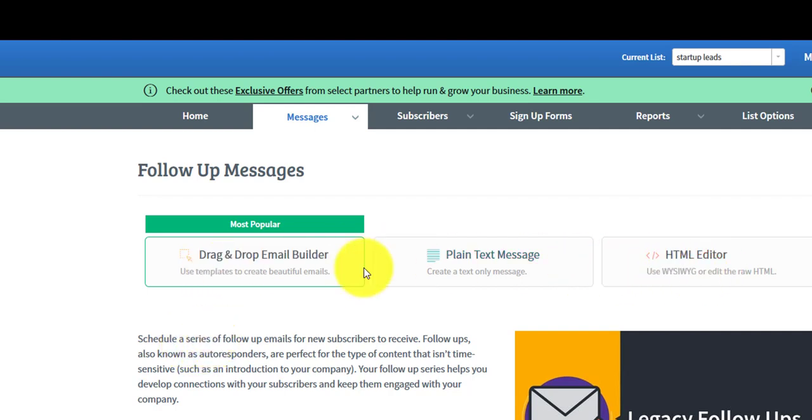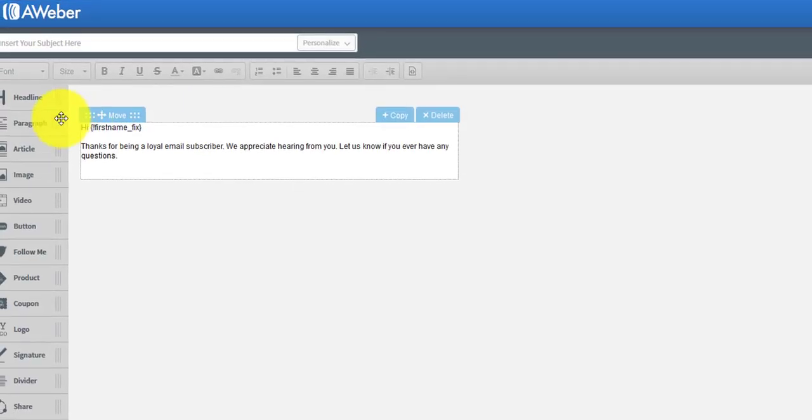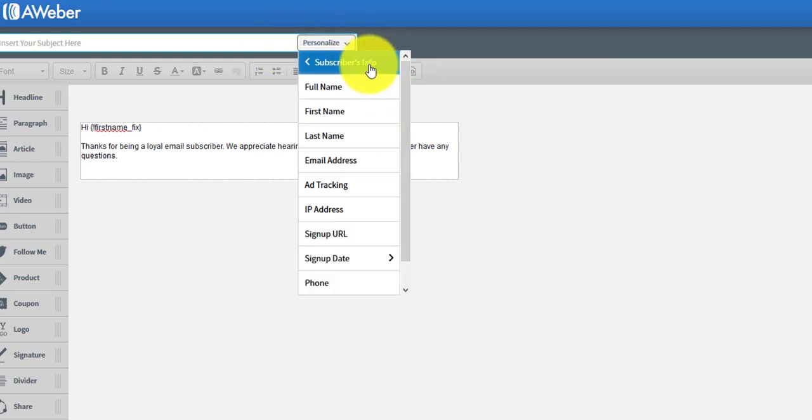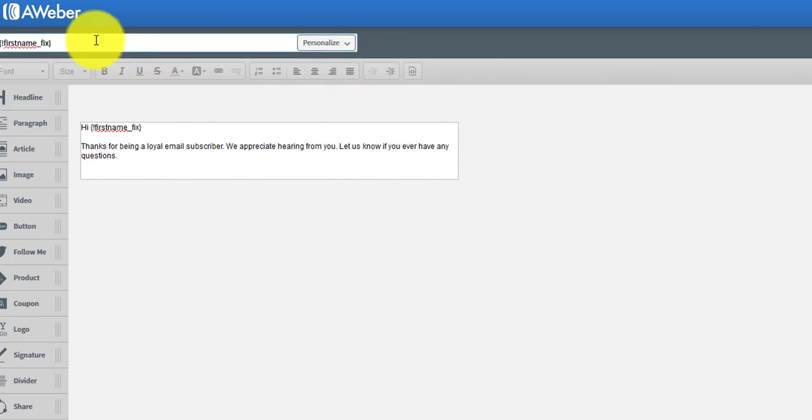But let's just say you wanted to do the drag and drop email builder. So you click that, and you can basically just drag and drop anything you want. Let's just say you want to do the person's first name, so personalize. See, you're in a subject line here. Personalize. Well, the problem is, oh, here we go. First name. So that's how you do the person's first name.